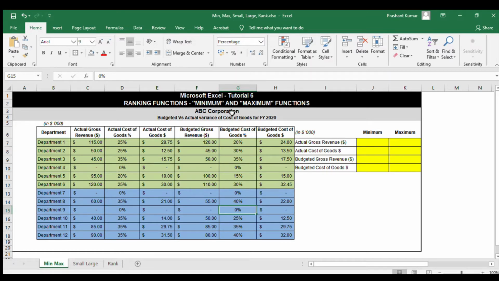As the name suggests, using these two functions, we can calculate the minimum and the maximum values in the given set of numbers or in an array. To learn this, I have created a small table on the right. In this table, we are going to calculate the minimum and the maximum values of the gross revenue and cost of goods, both actual and budgeted.